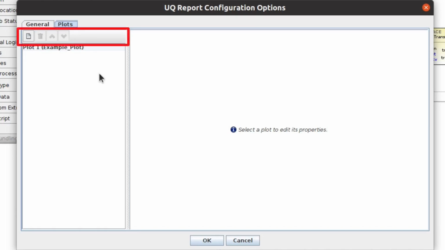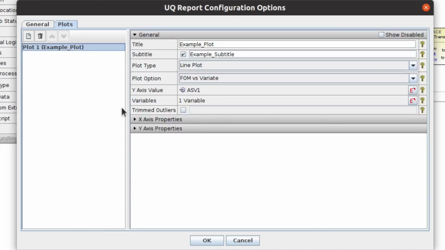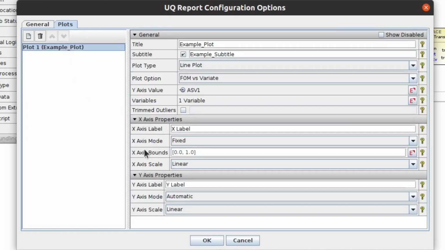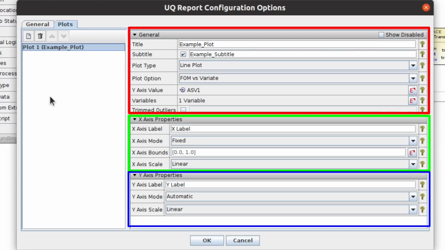Plots can be added, removed, and reordered within the report by using the toolbar provided on the left panel of the dialog. Here, the user can view and configure each of their defined plots using the left panel's list to select a plot. Clicking on a plot will populate the property view of the dialog with its attributes that the user will define to identify and configure each plot's various properties. Each plot comes with three main attribute groups.